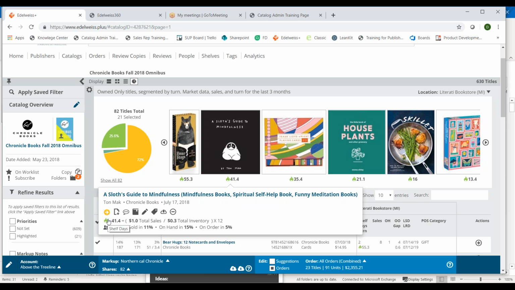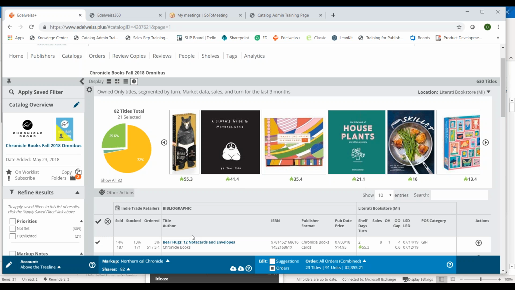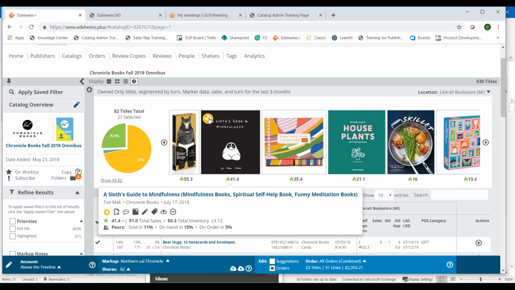When you look at the little flames, you can hover over, this means shelf days, and there's a little graph, which I'm going to go into more detail about in just a second. But basically, this is a number that is a calculation, a formula that is going to show total sales over total inventory. And then there's also a little bit of information about the peers in the indie market. But I want to go right into this title and see a little bit more.